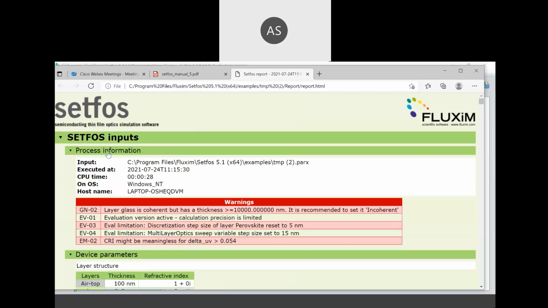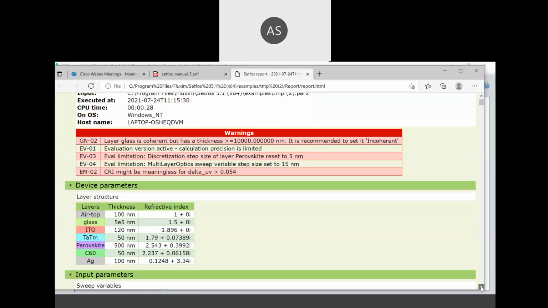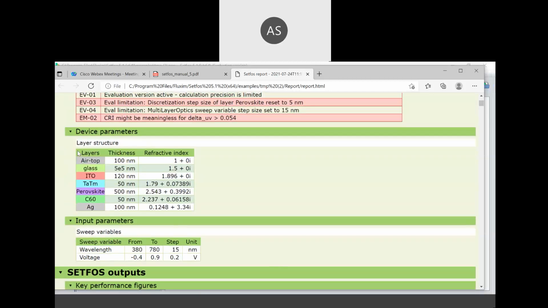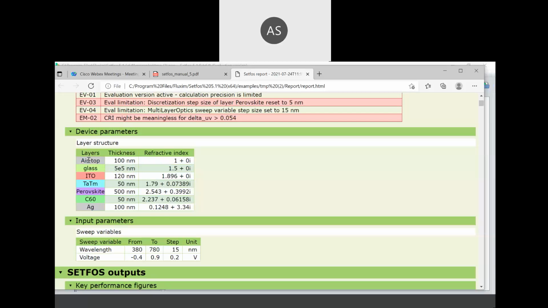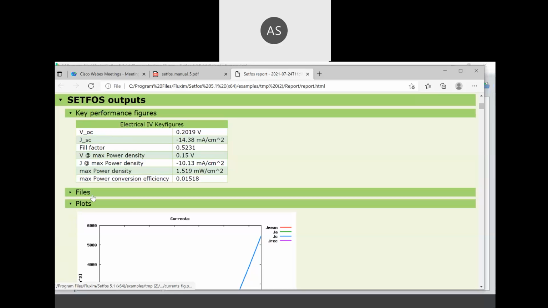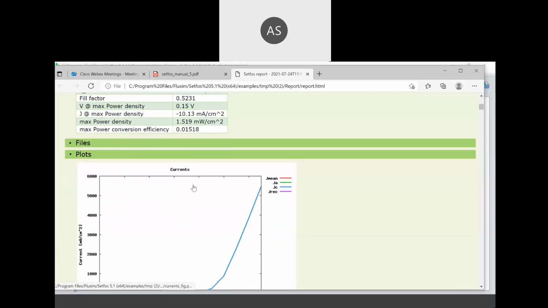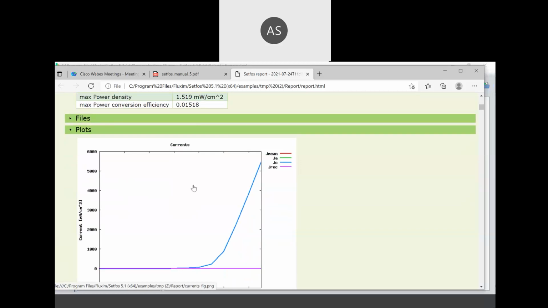Okay, fine. So now this is a presentation that is automatically generated from the software. Whatever your device is, that is shown to you. This device we have created where we have taken the air layer, glass layer, ITO layer, hole transport layer, perovskite, C60 and air. And these are the swapping parameters. And now these are the output parameters: VOC, JSC, fill factor, maximum power density, conversion efficiency, and this is the current output that is plotted.